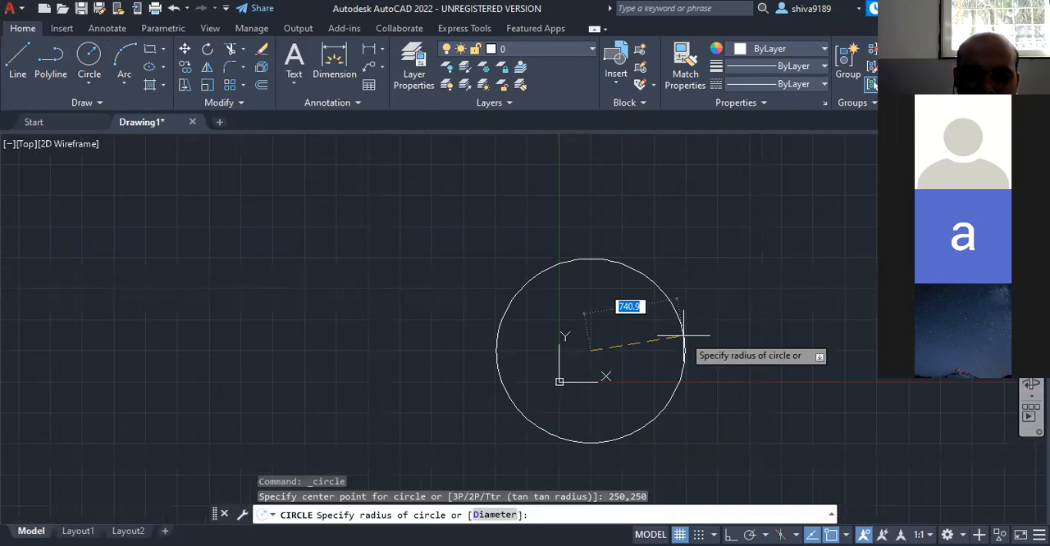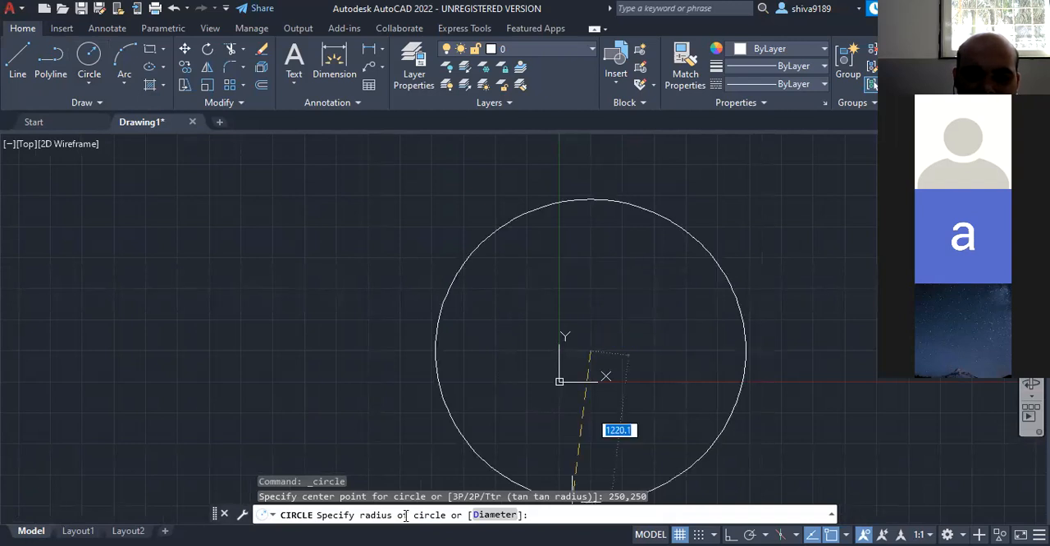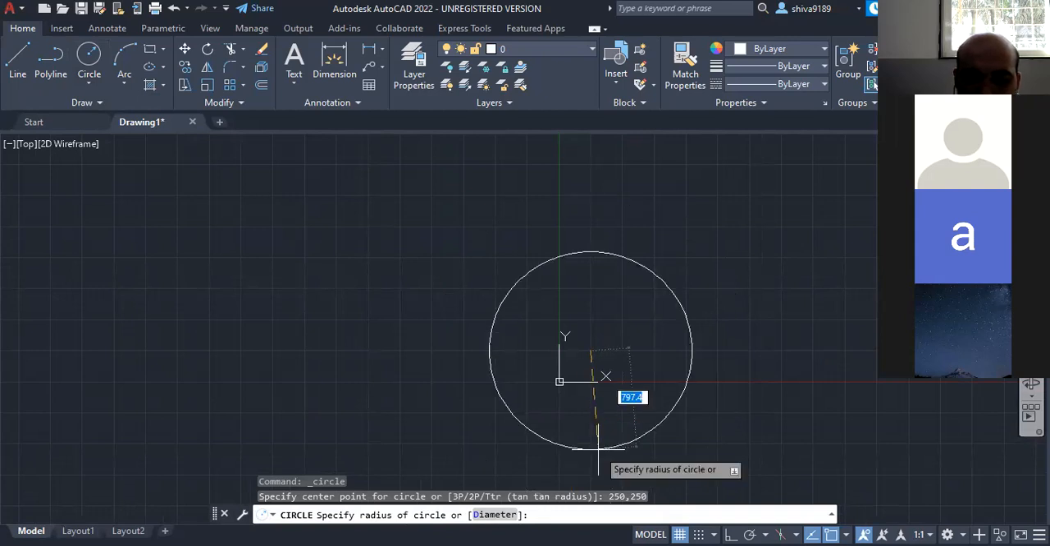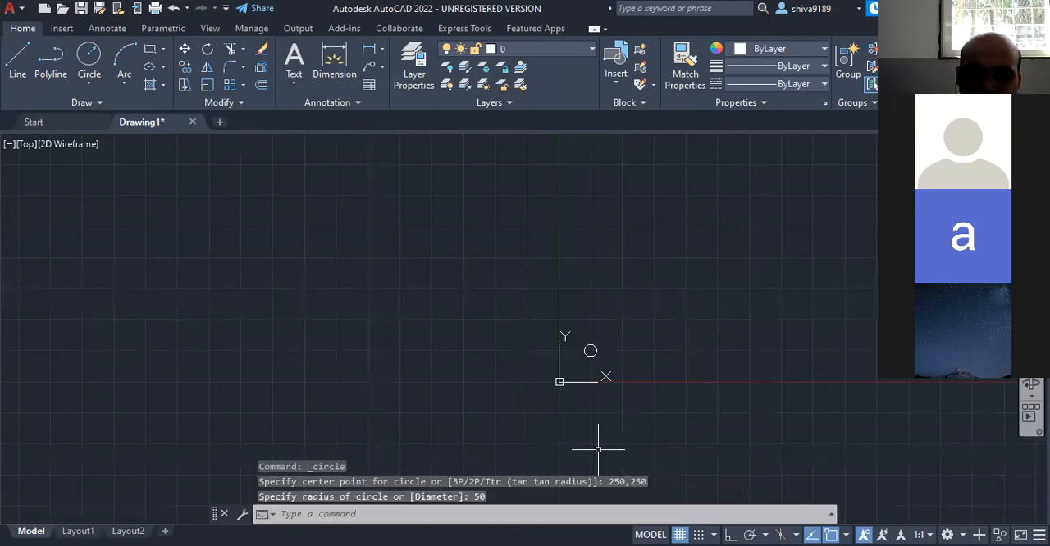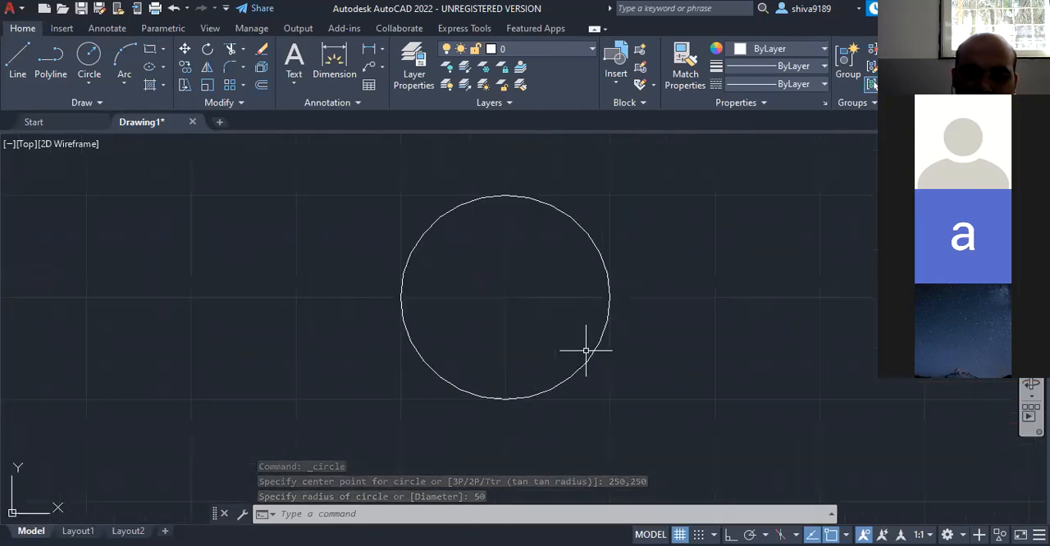Now, see, in this command itself, whatever comes in a bracket is not activated. Keep it in mind. Whatever comes in a bracket is not in activated mode. So we'll specify here the radius of the circle. Let's take, I am taking 50. So the radius of the circle we got it. Okay, we got the circle.